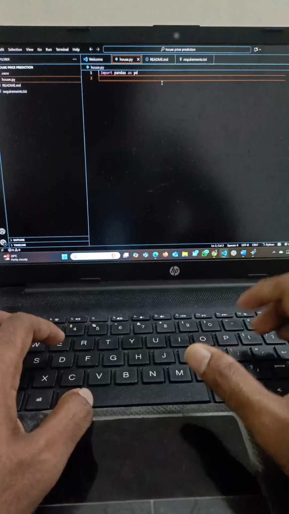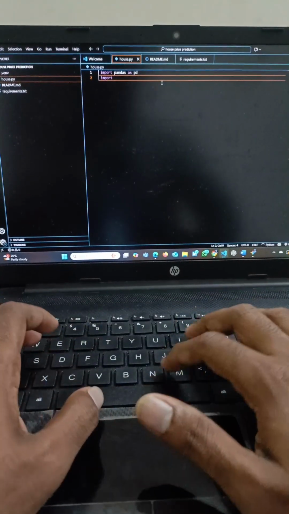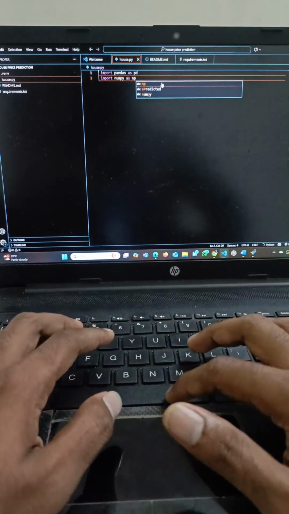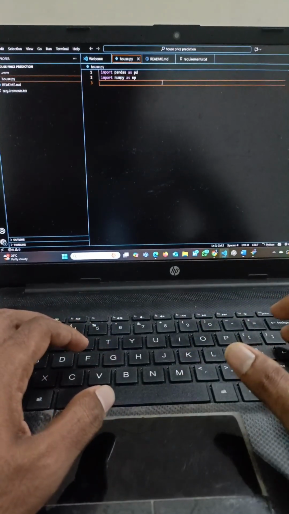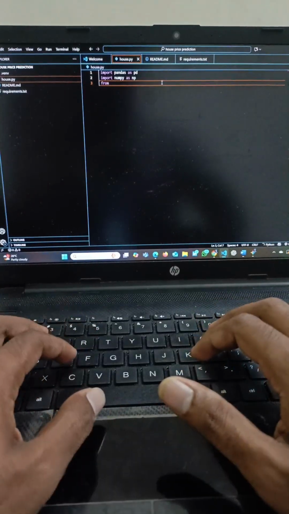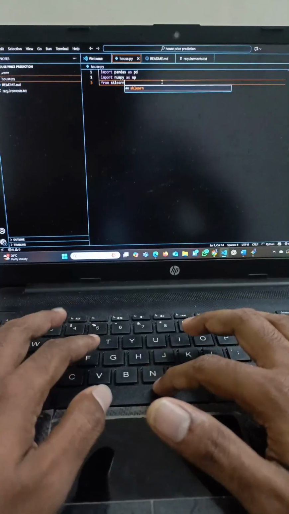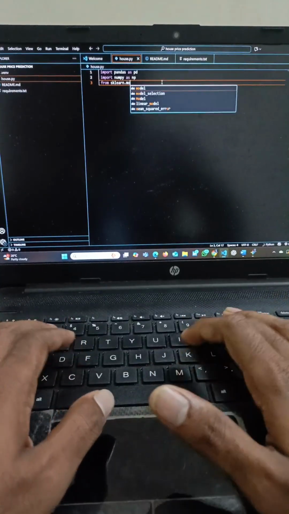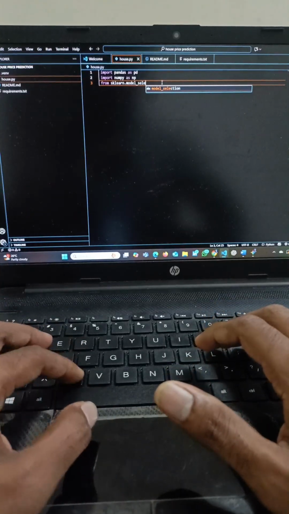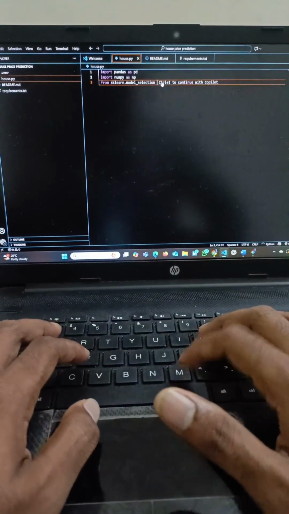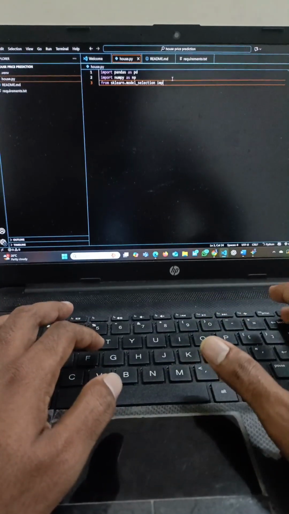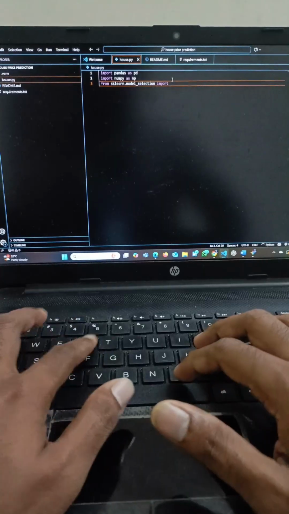And next I will write import numpy as np, which is a fundamental package for numerical computing in Python. It's great for working with arrays and performing mathematical operations. Next, I will write from scikit-learn dot model selection import train test split. This is a crucial one from scikit-learn, the go-to library for machine learning in Python. The train test split is a function that helps us split our dataset into two parts, one to train our model and another to test how well it learned.